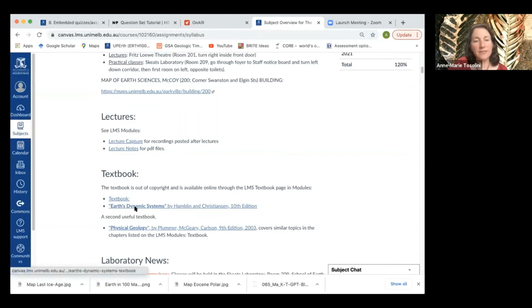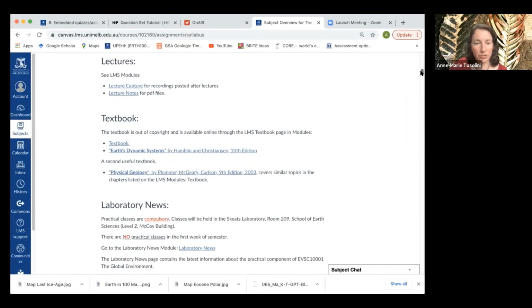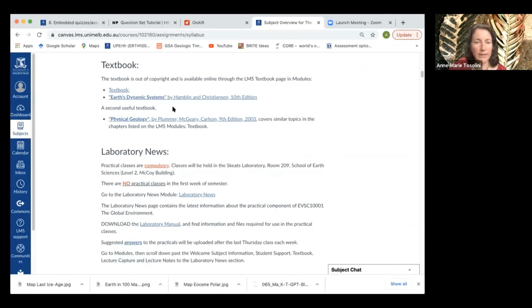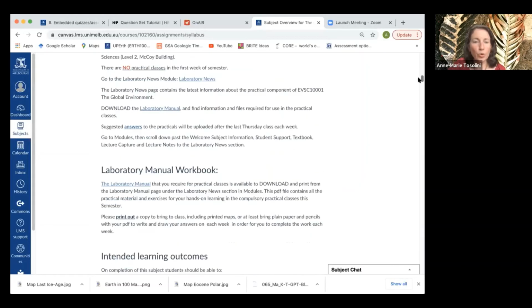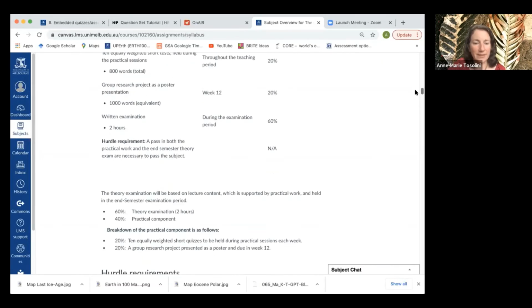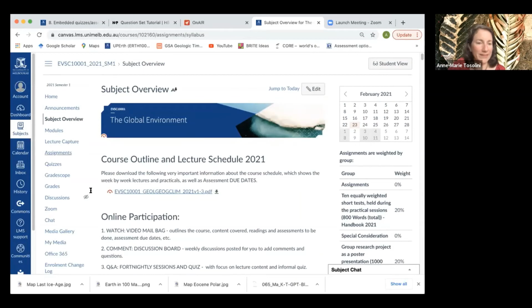The textbook is out of copyright now. It's freely available on the LMS for you to download. So make sure you read each week the suggested readings before you come to the following week's practical. And all the practical information, including the laboratory manual and the suggested answers, are under the laboratory news module. So all of these links and the assessment will take you to the modules page.